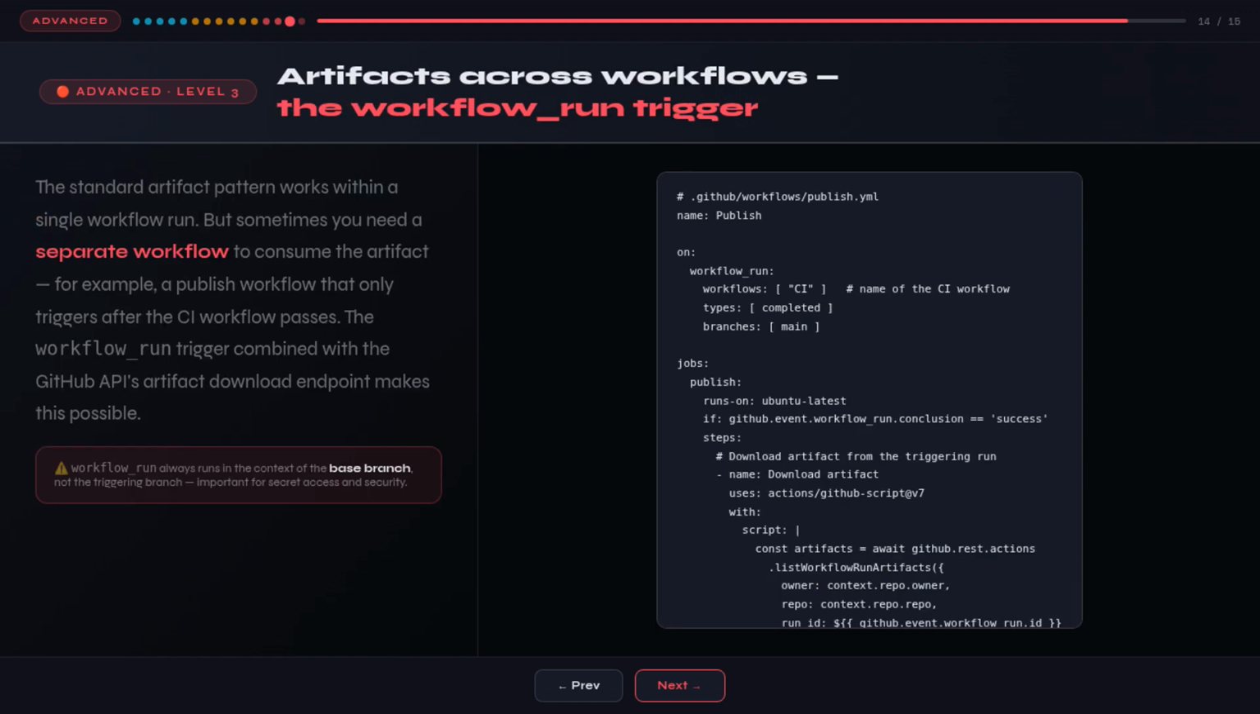The standard artifact pattern works within a single workflow run: one workflow, one run, multiple jobs sharing files. But sometimes your architecture calls for separate workflows, for example, a CI workflow that runs on every commit, and a publish workflow that only triggers when CI passes on the main branch. To download an artifact produced by one workflow in a different workflow, you use the workflow_run trigger combined with the GitHub REST API's artifact endpoints.